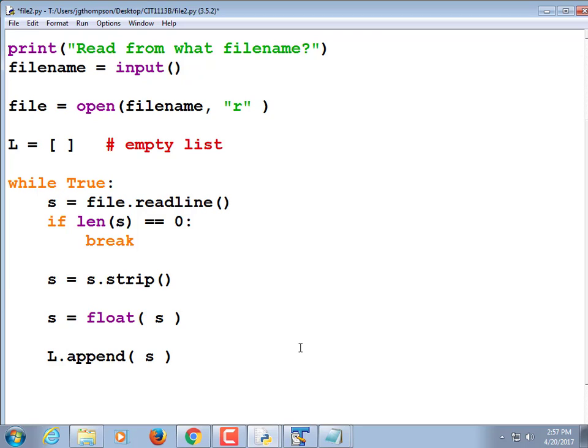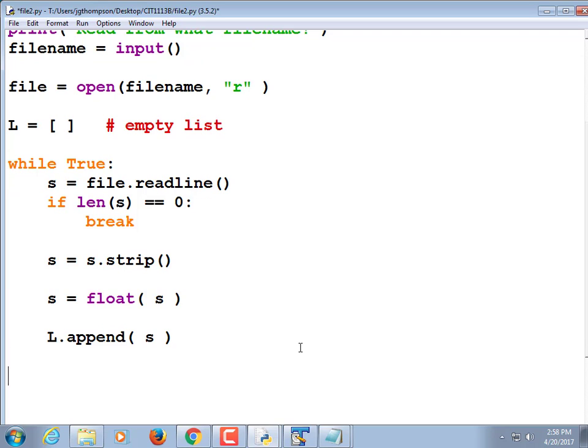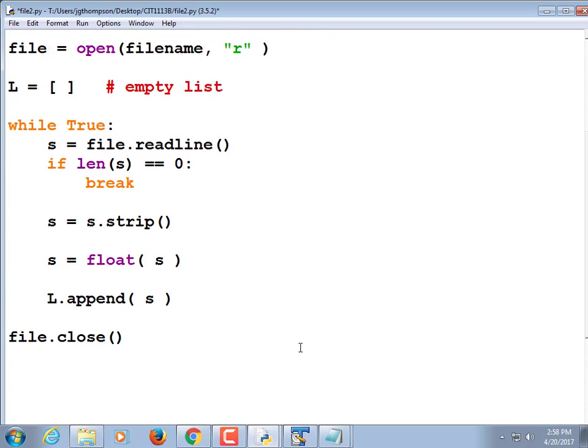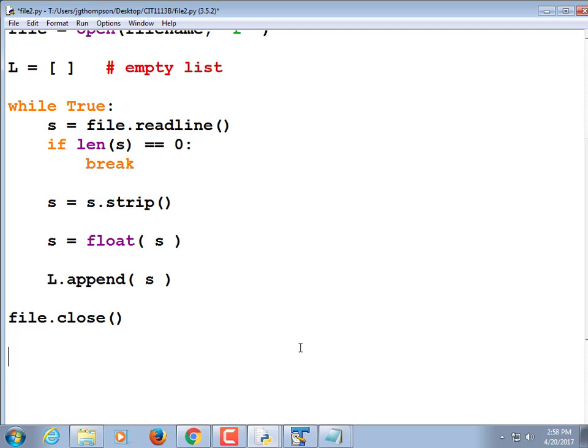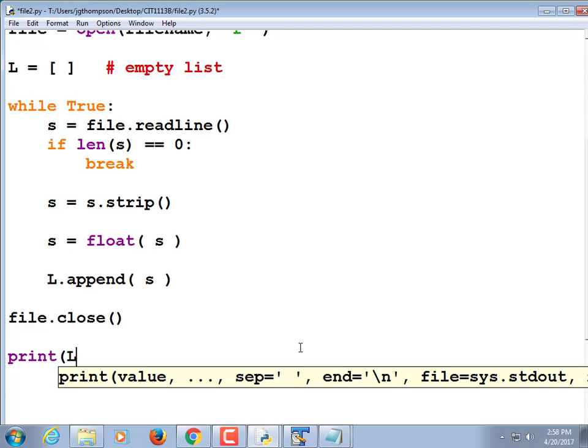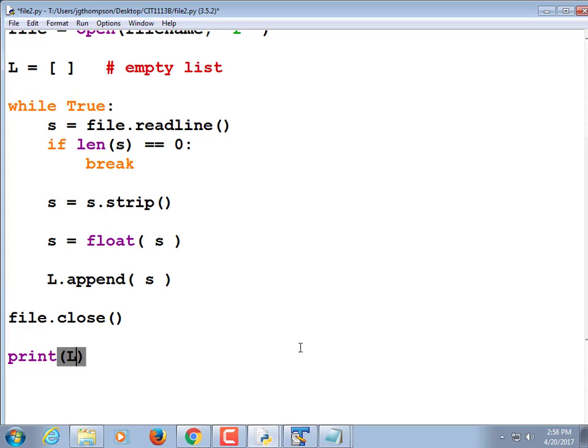Why am I putting a blank line between everything? I'm not sure. Seemed like we had more layers, more tabs in the other one, so I'm wondering if I'm doing something wrong. Once we get done with all that, we need to close the file. file.close. Now just to make sure this worked, let's print the list. But we're not going to take any time to do a for loop to print it. We're just going to print the list like that, all in one line.